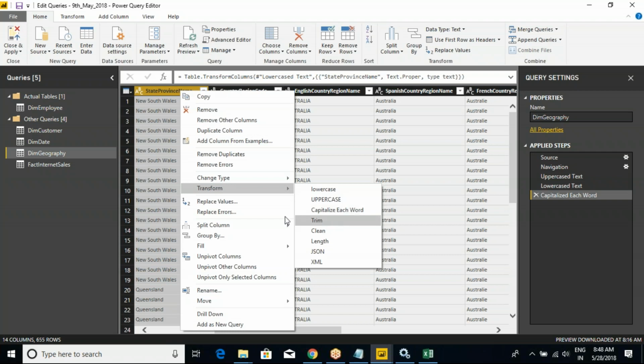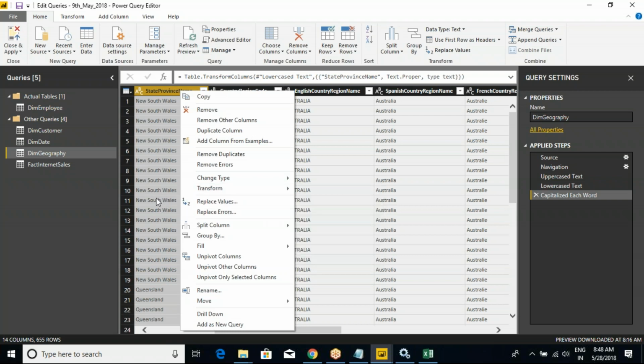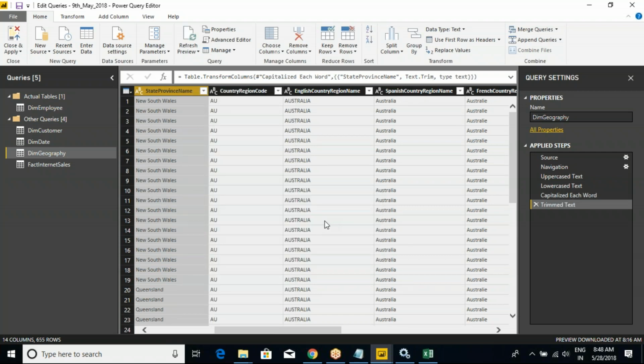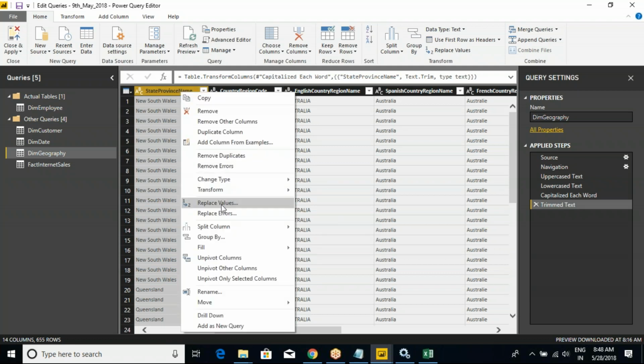Trim: if you have any unwanted spaces in between, it will remove them and keep only one space between. Even though you click on trim, as you can see, still a space is available in between, correct or not? It will keep the one space. If you have more than one space, it will be removed.